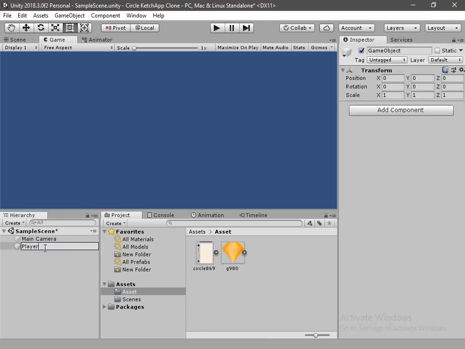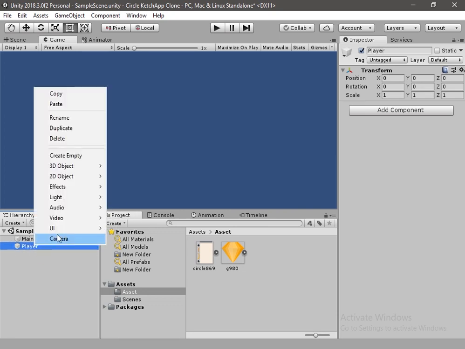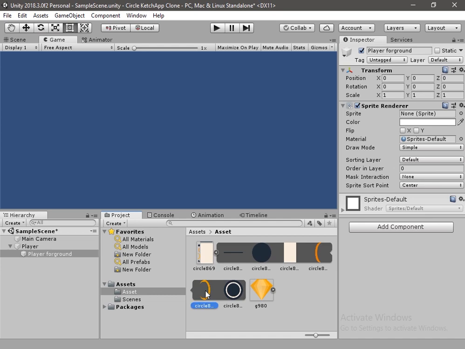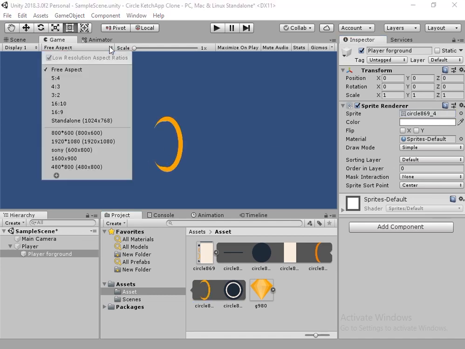Now let's create an empty game object. I will name it Player. Inside this game object, I am creating a new 2D sprite game object. I will name this game object Player Foreground. I will drag and drop this image into the sprite. And before that, let's change the aspect ratio to 480 by 800.